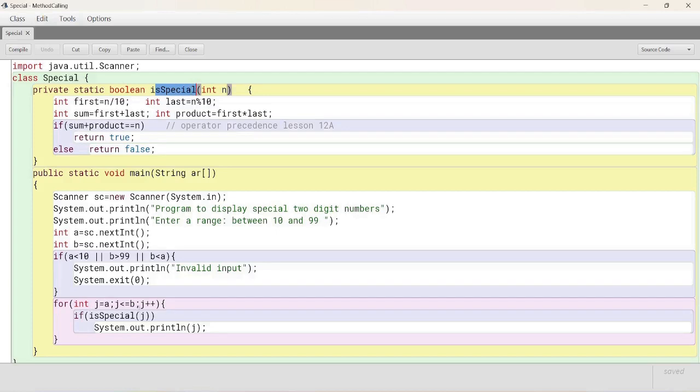isSpecial, parenthesis, j. Now, if is written in such a way that any expression you give should return either true or false. We know so far relational operators return true or false. So we've used so many of them. Now we are using a method. How do we know it is a method? Some characters or a word followed by parenthesis is a method.